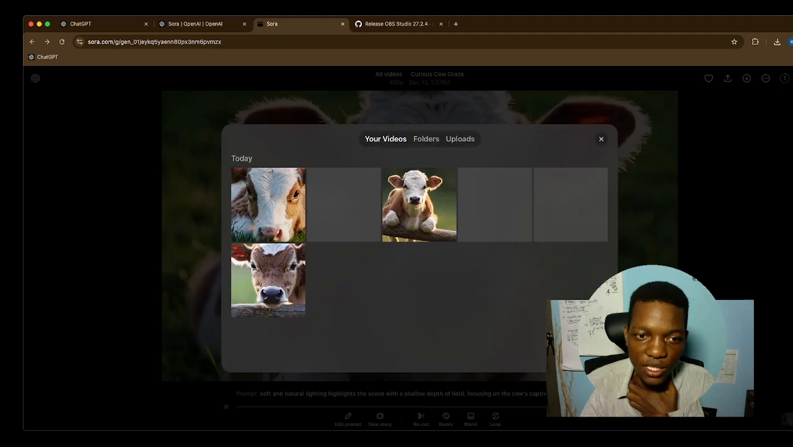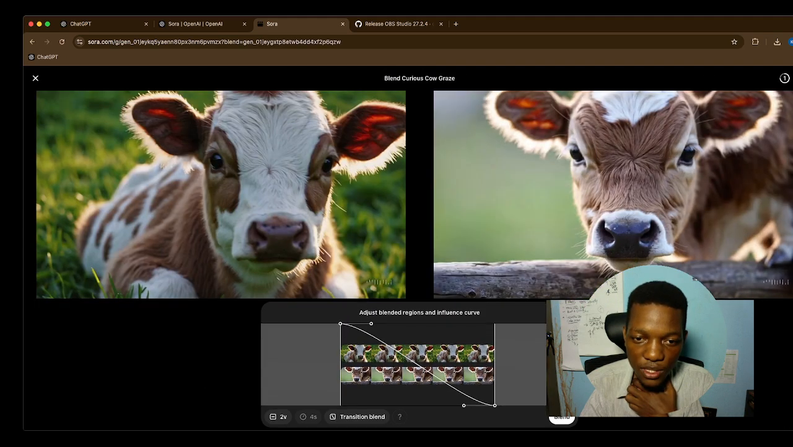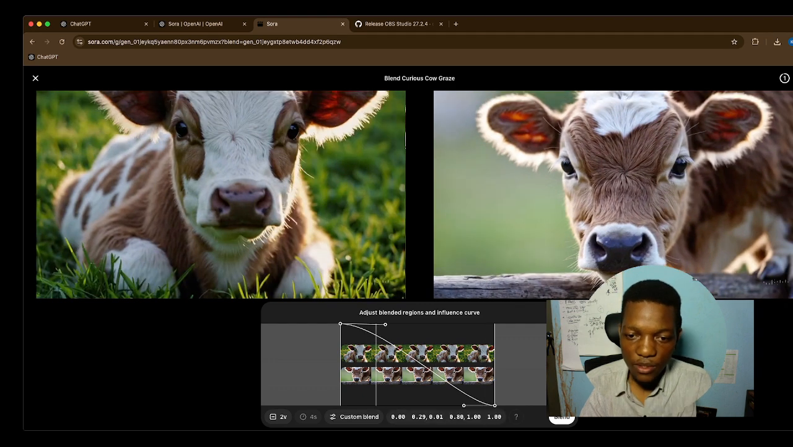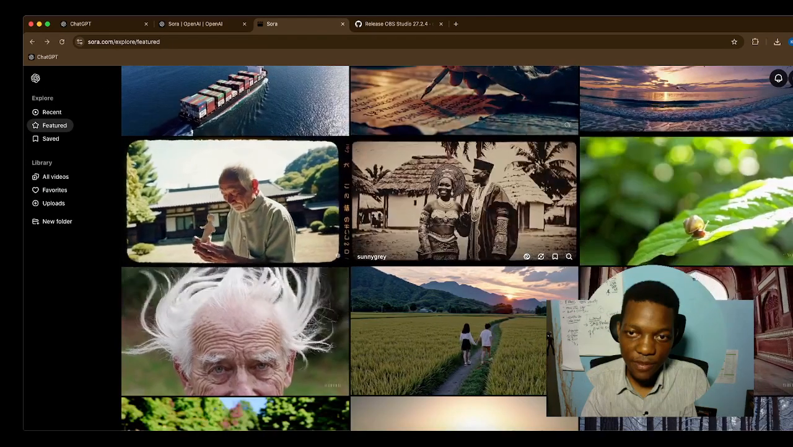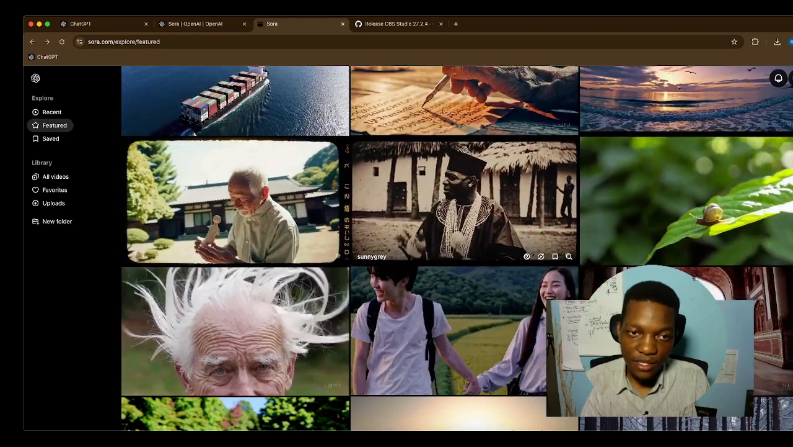Looks like you can blend two videos together. So if I get these two videos right, looks like you can blend them. Let's try to blend and see what works. Amazing. To think that this was generated by AI.